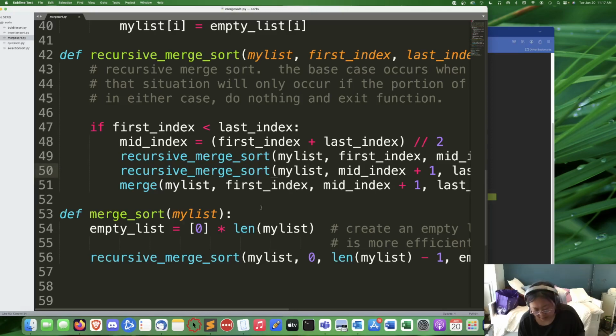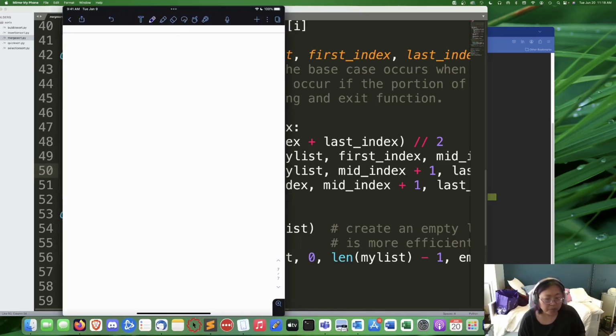Now, the animation is a little bit deceptive because it actually seems slower than bubble sort or insertion sort, but that's just because it's showing you how it works. The actual algorithm is actually faster than any of the simple sorts. So let's consider why it is actually faster.